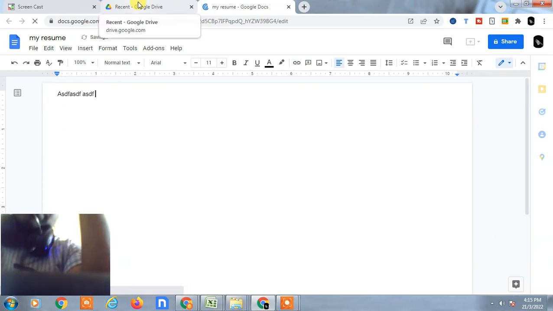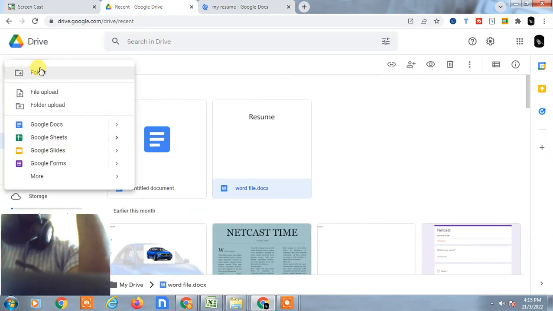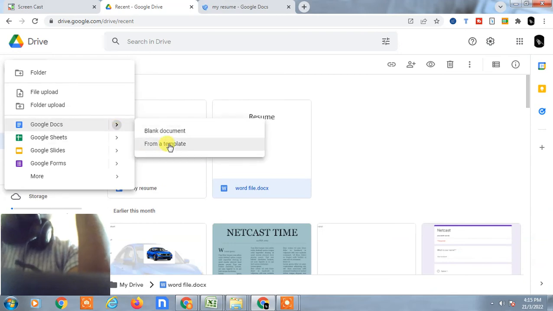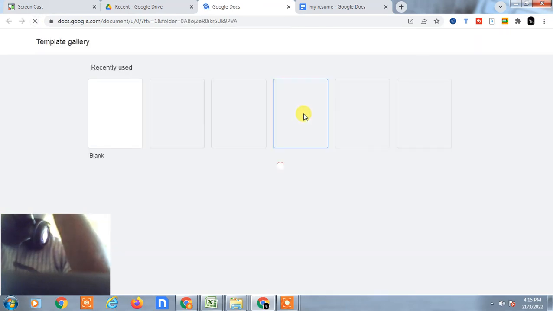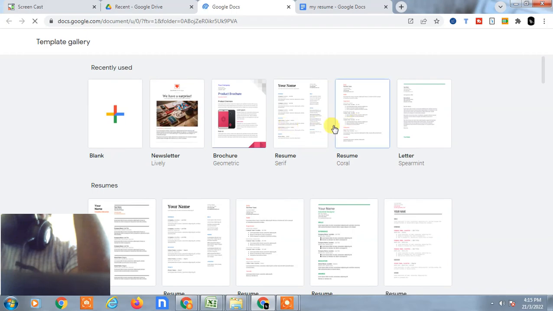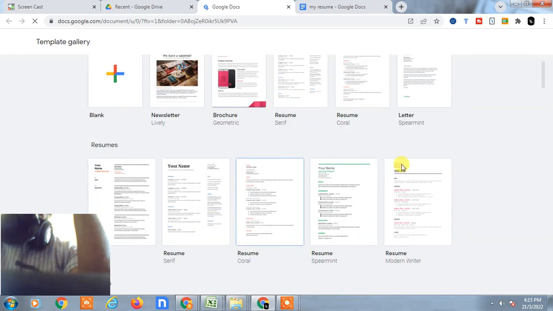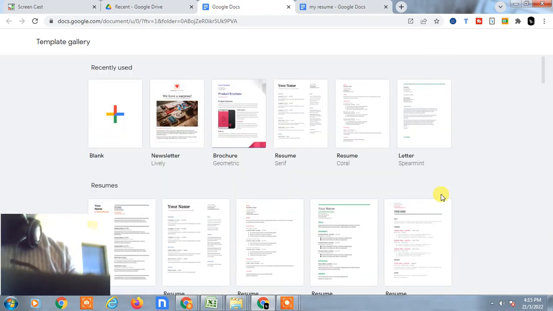If you want resume templates, you can find them from here also. Go to New, click on this tiny arrow and go to Templates. Let it open. Okay, it is open now. Here you will see there is a resume template. There are two resume templates here, and you can use them. You can also search for more resume templates.